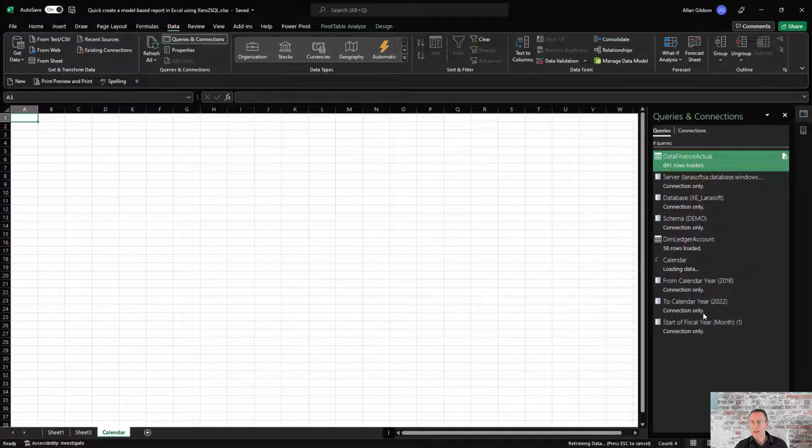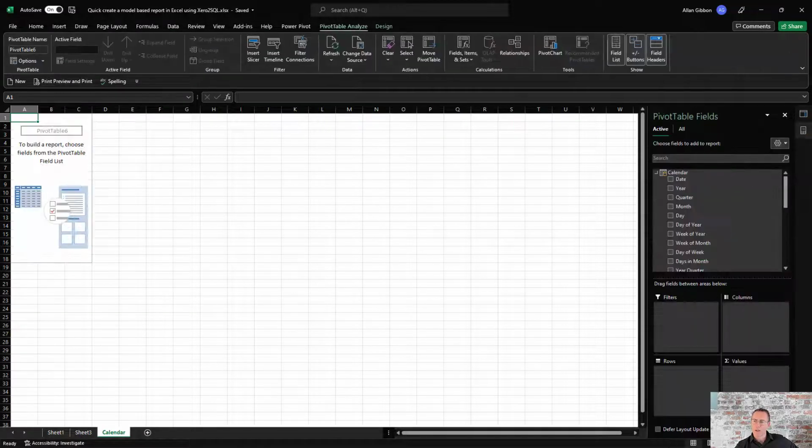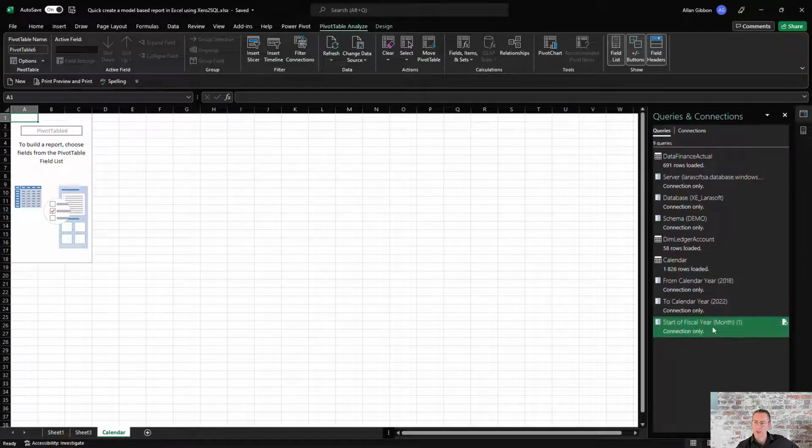So again, you'll see that I've got the calendar coming in, all the dependencies. I've said the fiscal period is 1 from calendars 2018 to 2022. If you want it to be like a fiscal month from say March to February, you would just go in there and you would change that to a 3. So that's how that works.